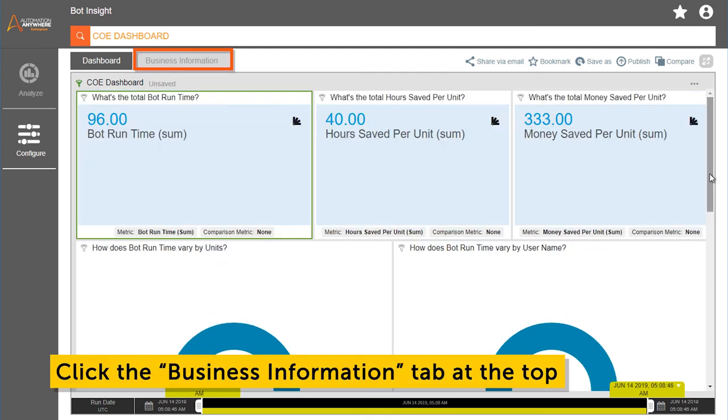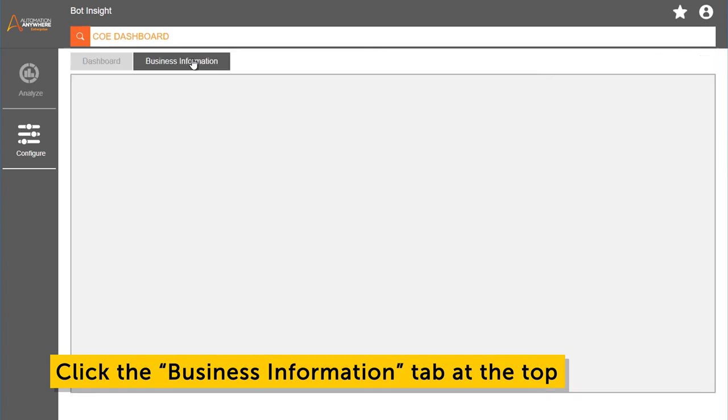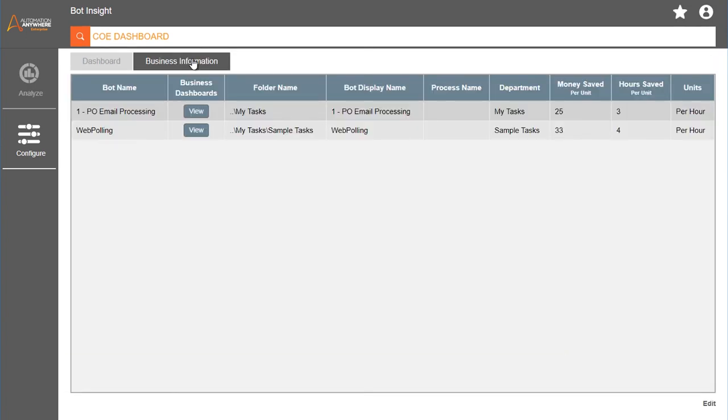Click the Business Information tab at the top of the screen. This allows the user to customize the amount of hours and dollars saved for each process. By customizing these parameters, accurate cost savings are reflected on the dashboard.